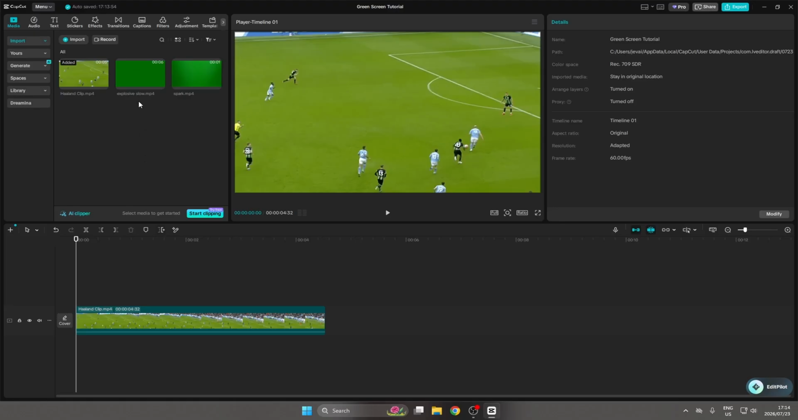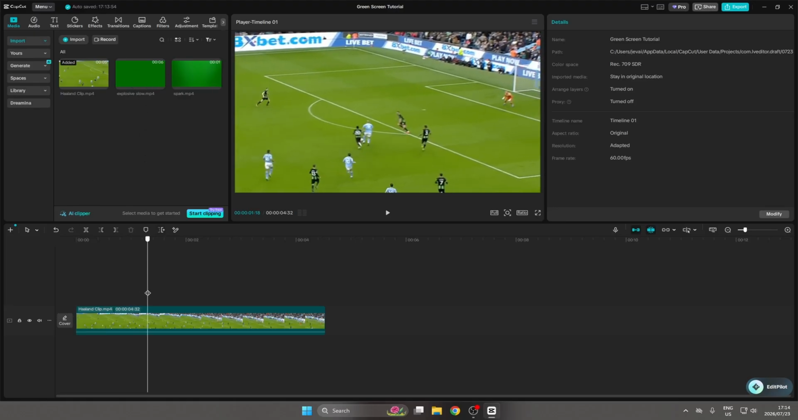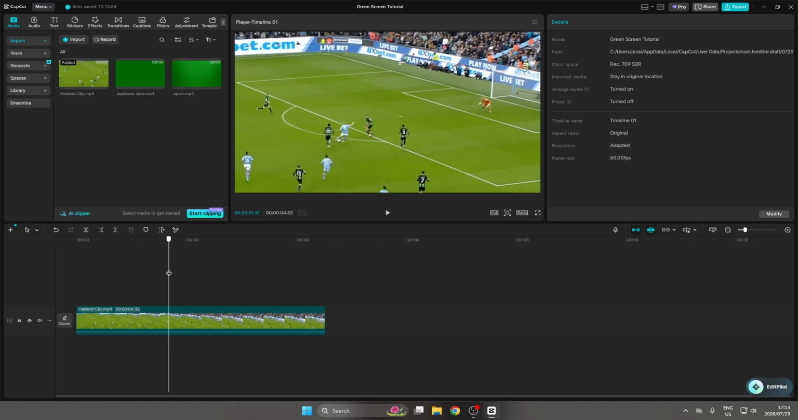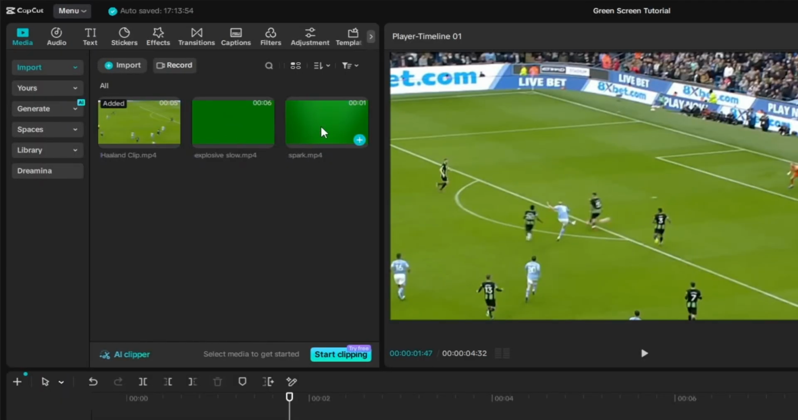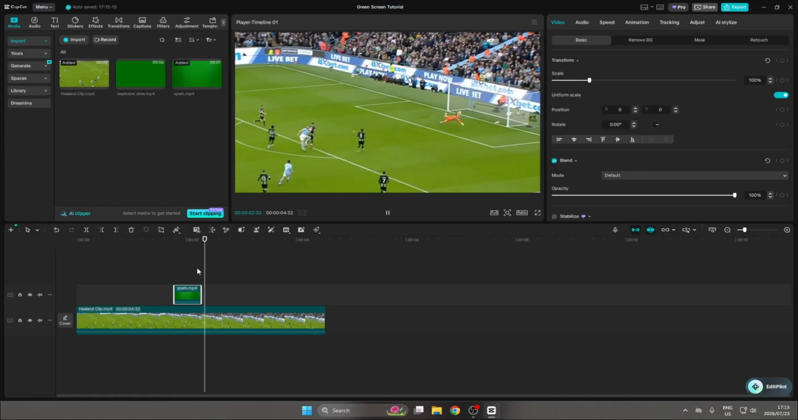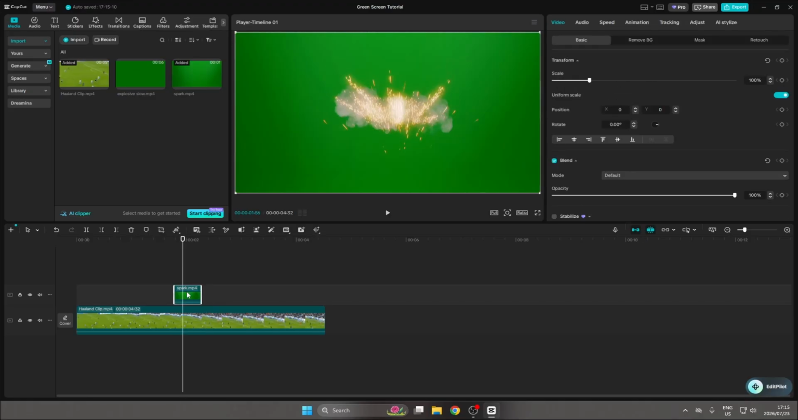Alright, so with your green screens ready, you're going to have them imported here, and now I have this clip here of Haaland, and right here when he's about to kick the ball, I want to apply an effect. Let's bring in the first green screen right here. I'm going to show you the effect. There it is right there. It's just like a quick little spark.